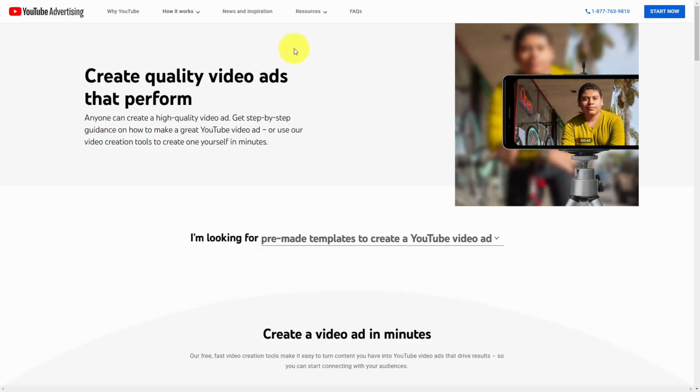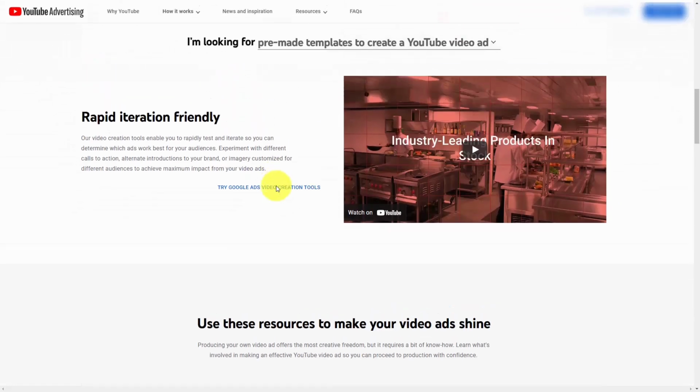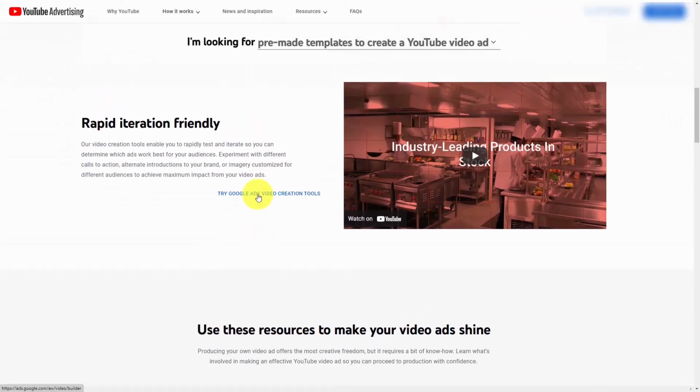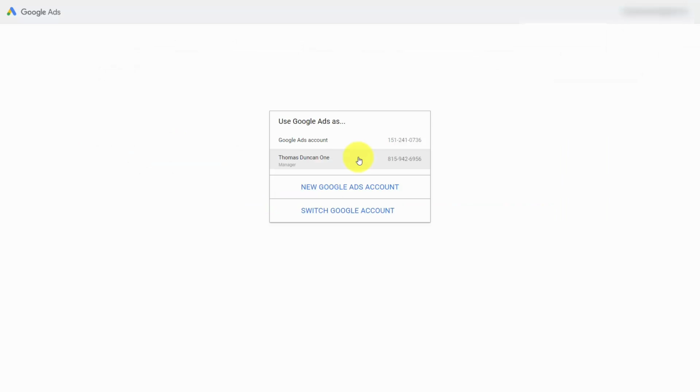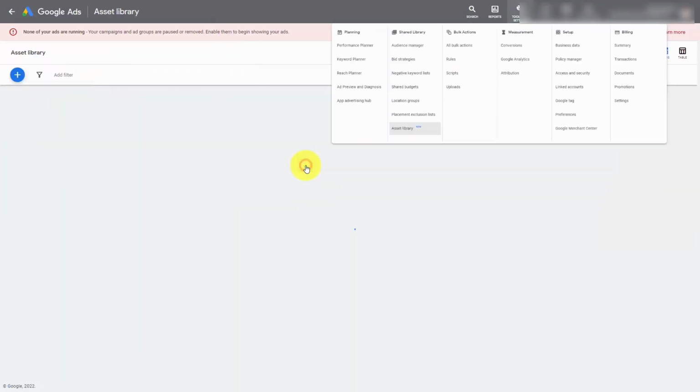For example, as of the recording of this video, there are pre-made templates to create a YouTube video ad. And in this section, there will be a link that says Try Google Ads video creation tools. You are going to select your Google Ads account. What you're then going to do is go to the asset library.